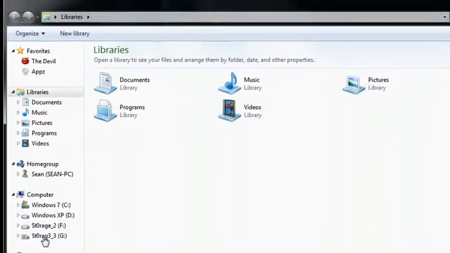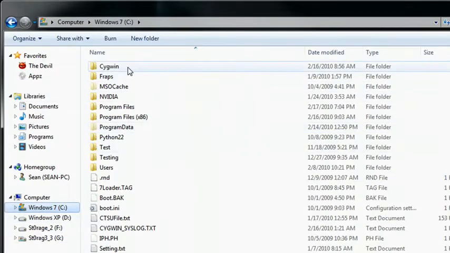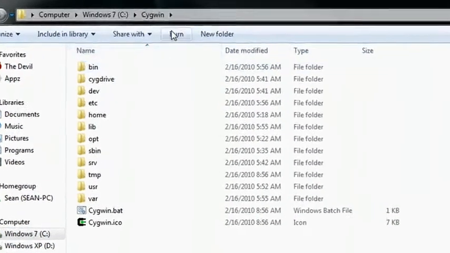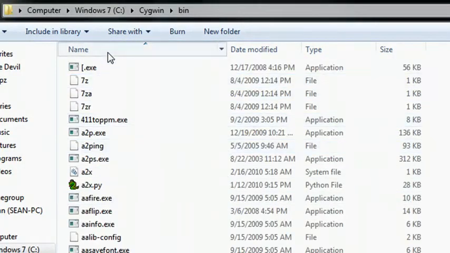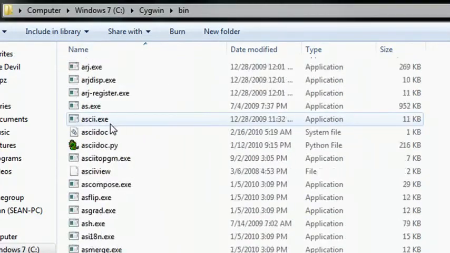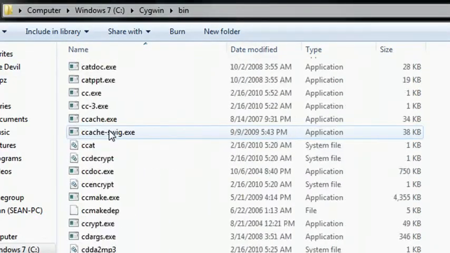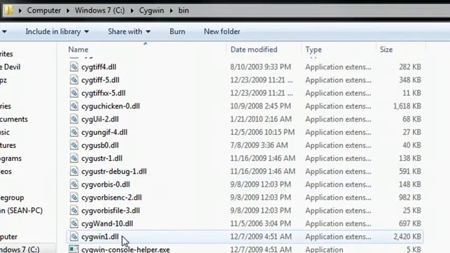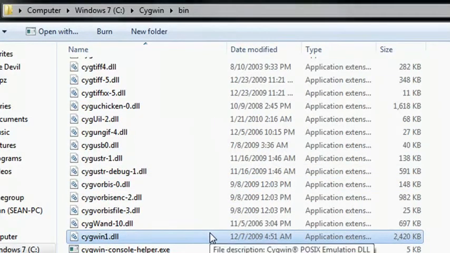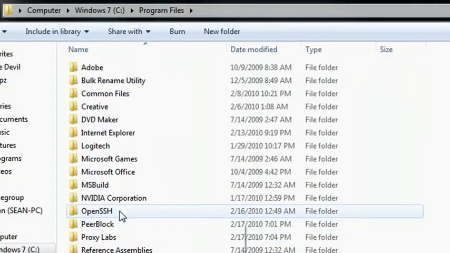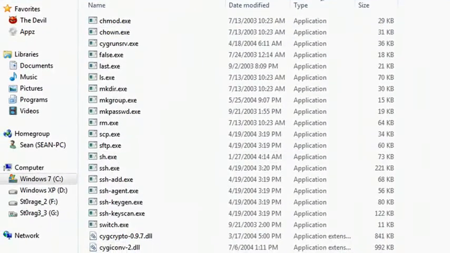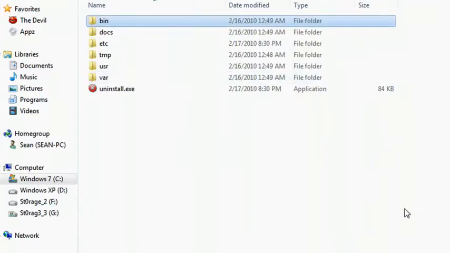Once that's installed, we want to open up My Computer and then go to your C drive and locate the install location for that program we just installed. And within that directory, we want to go to the bin directory, and we're going to look for, in alphabetical order, cygwin1.dll. Here it is. So once you find that file, go ahead and copy it, and then we want to switch over to the OpenSSH directory, which is under our program files. I'm going to go to the bin directory of this and replace the existing one with this one. So once that's done, we can proceed with the next step.